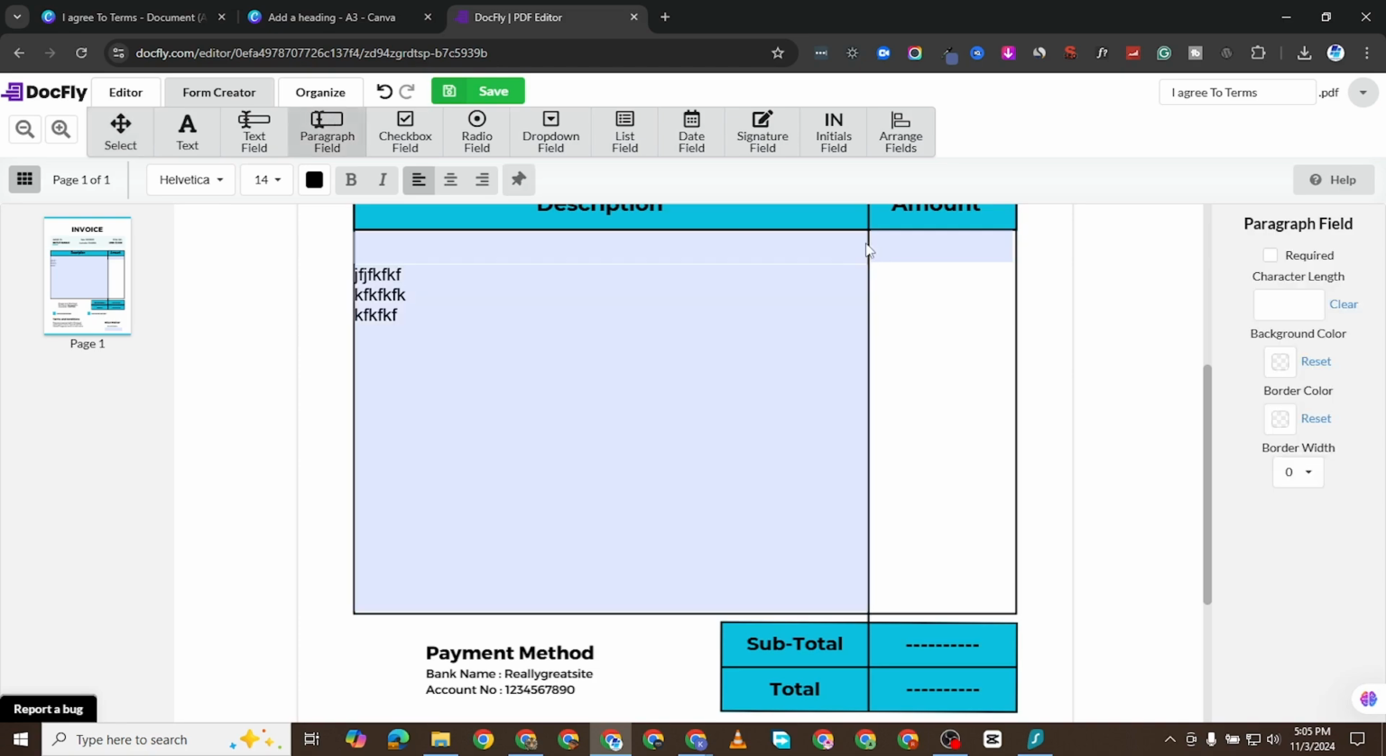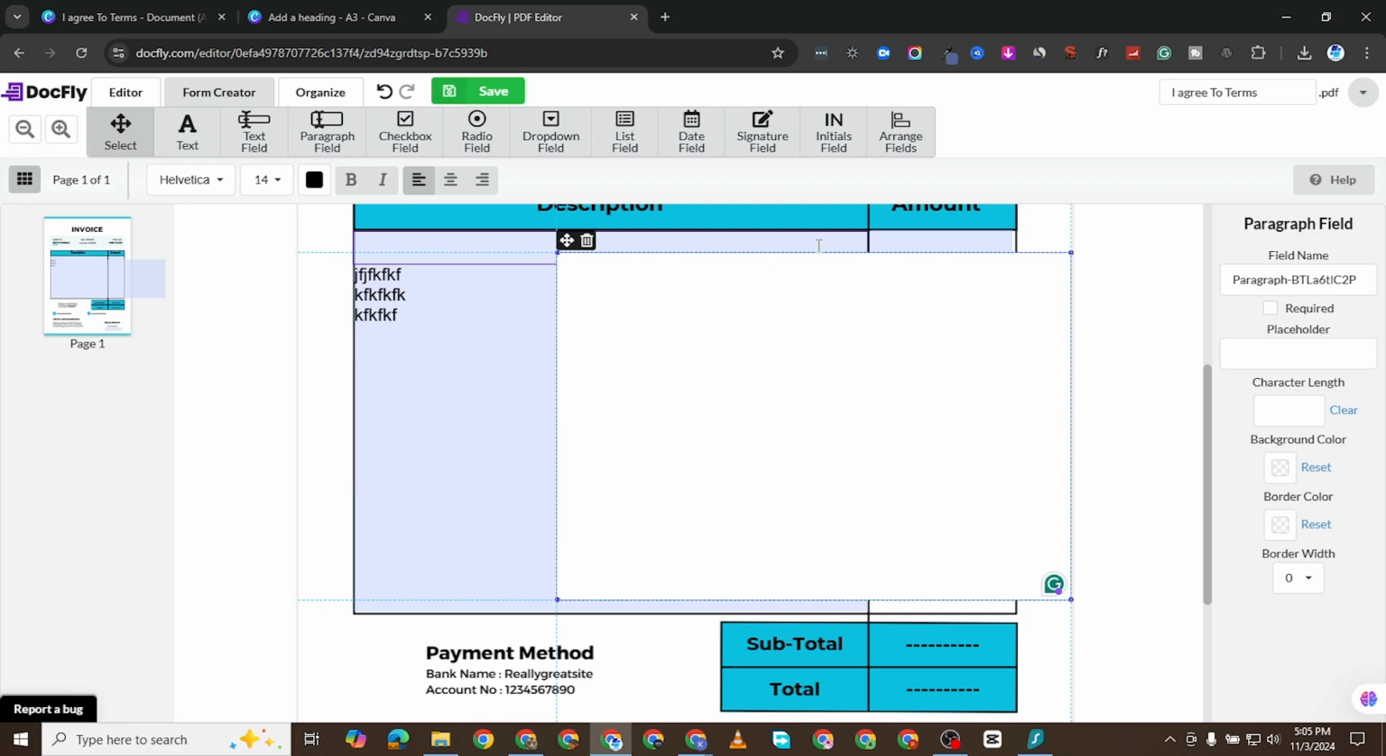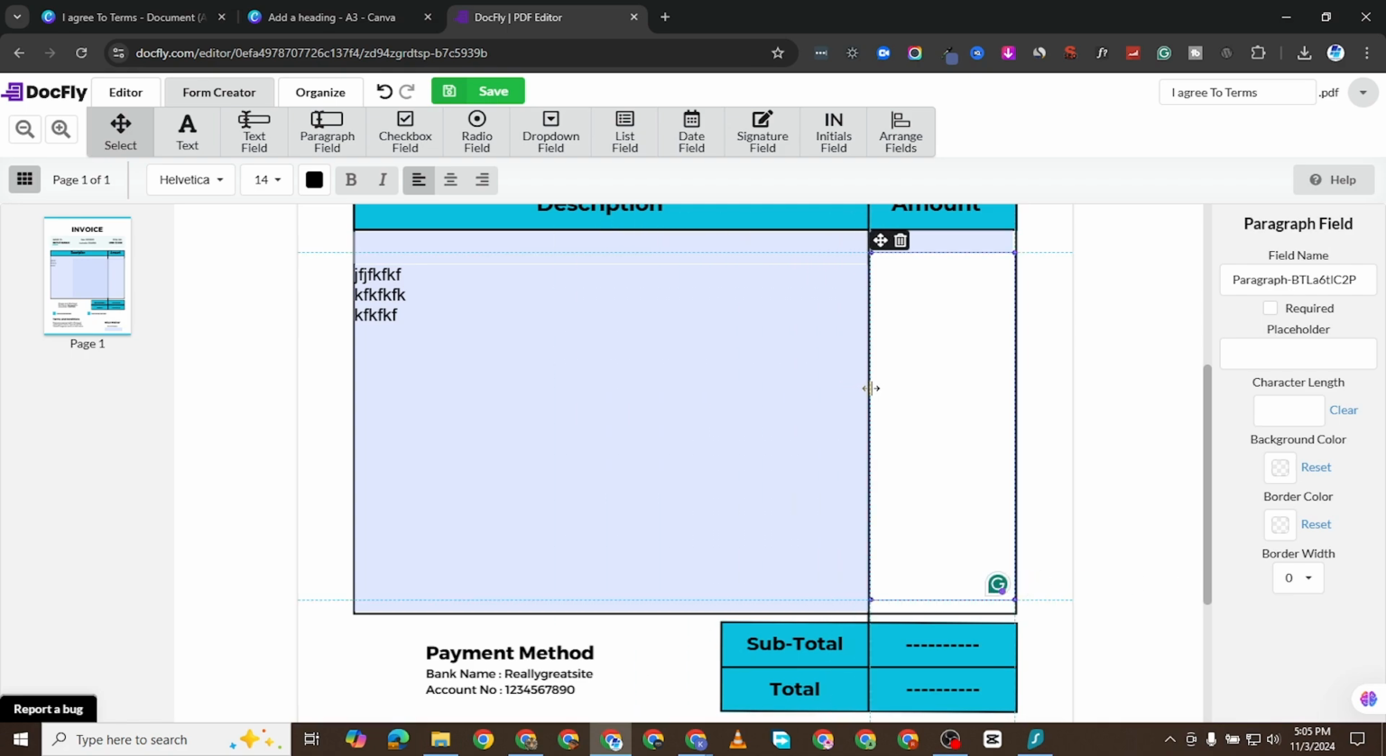I'll click on paragraph field, add it here. And if I drag this, I want to resize this. And I want to resize it this way again. So I'm going to click on this selector and I'll drag it down. So you now see I can put the amounts here.